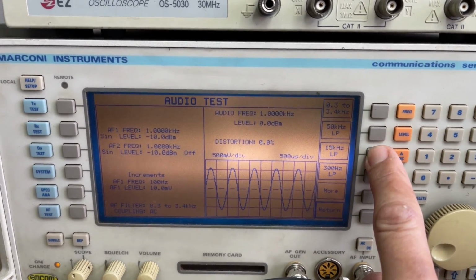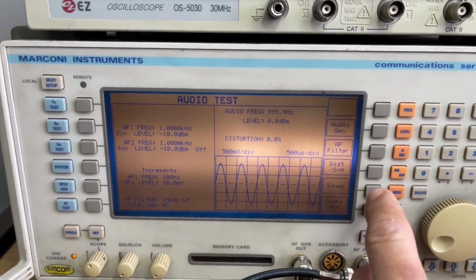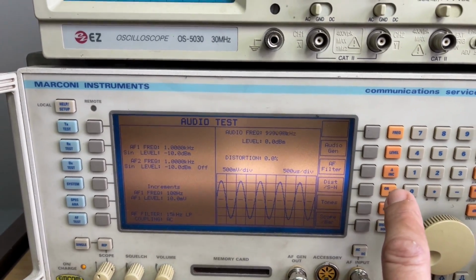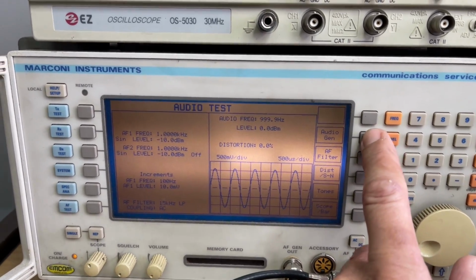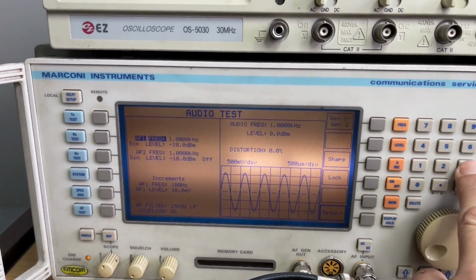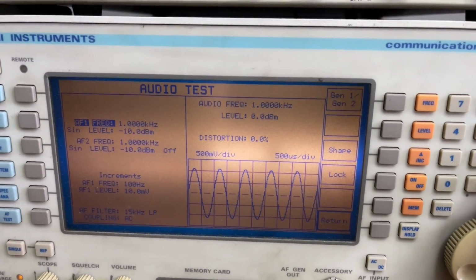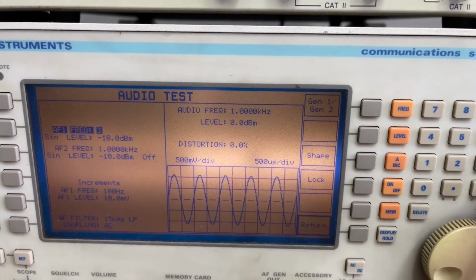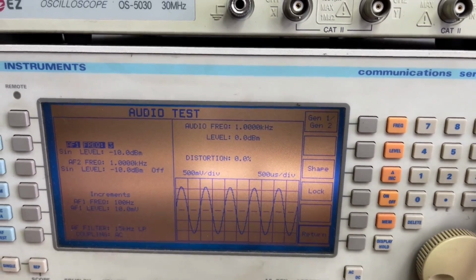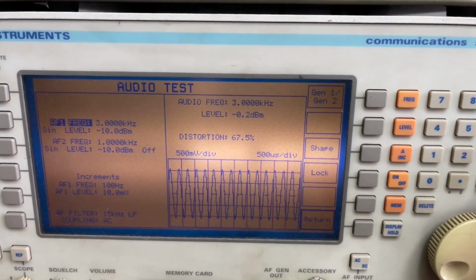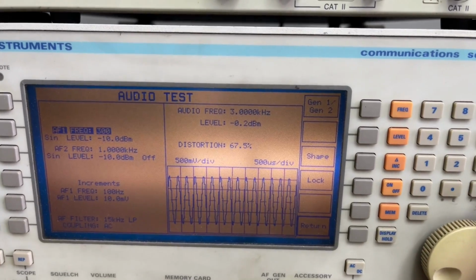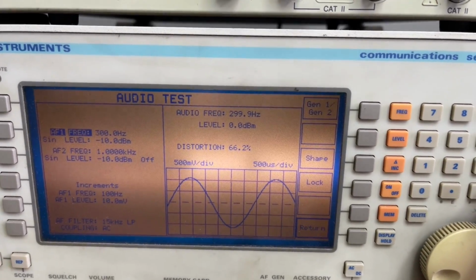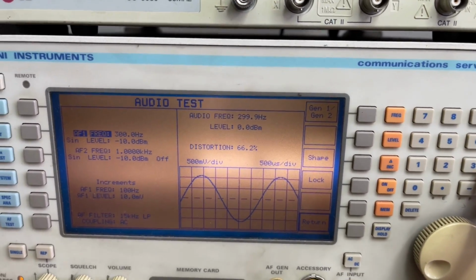We'll change our filter to 15 kilohertz for our 300 hertz, 1 kilohertz and 3 kilohertz test. Go back to audio generator, we change to 3 kilohertz. There we go, neg 0.2, and then 300 hertz, 0 dBm.